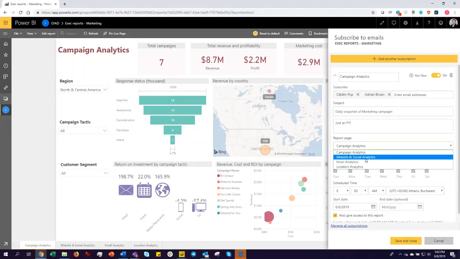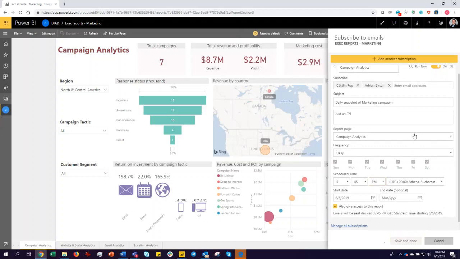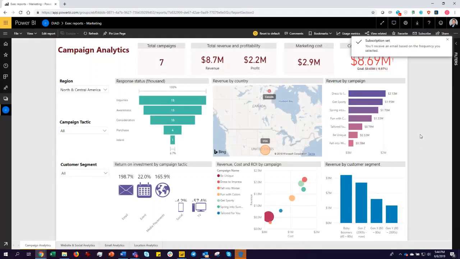And I'm gonna choose what report page is gonna get through email. So let's just go for the campaign analytics. It's gonna happen on a daily basis, and I'm just gonna schedule it in a couple of minutes, like 5:45 p.m. Central Time, starting with today, and save and close. So in a couple of seconds, Adi and also myself will get a snapshot through email of the report, which we will see, first of all, as a static image embedded within the body of the email, but also a URL link for us to navigate directly on the Power BI service and interact further with the reports.